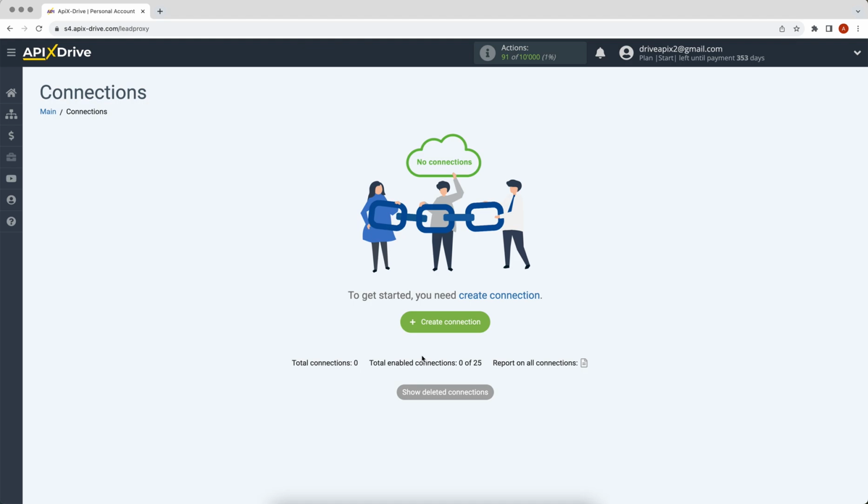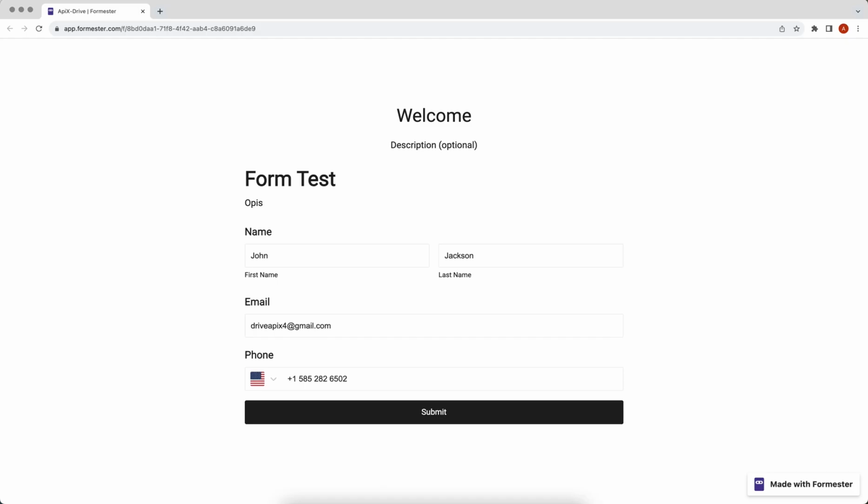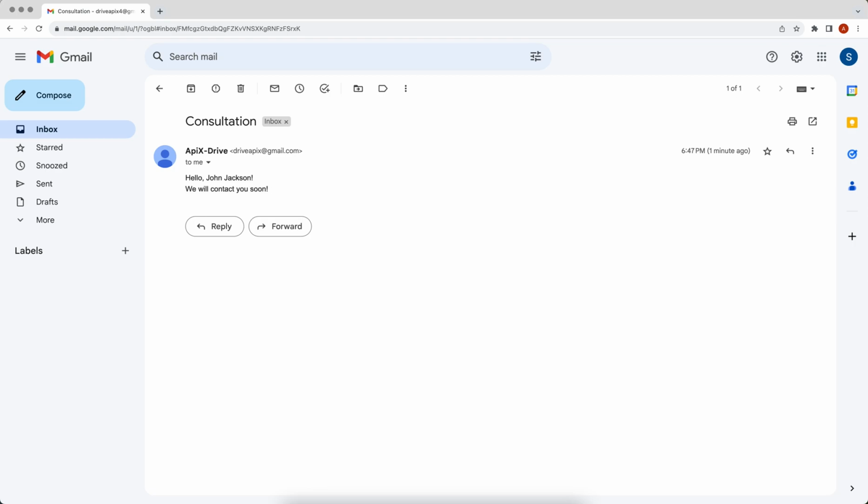Today I will tell you how to set up data upload from Formester to Gmail. This is necessary to automatically transfer new data from Formester to other systems. For example, in Gmail you can set up a notification to yourself when new data is received from Formester, or send emails to clients every time new data is added to Formester. Now let's move on to the setup.